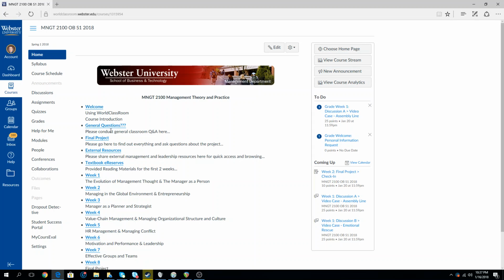Okay, a few of the things that I have set up: general questions where you can post any Q&A stuff here, some stuff about the final project, which we'll get to in just a second, any external resources, and then textbook e-reserves. If you don't have the textbook yet, we do have a license agreement with the publisher where we can post publicly the first 5 chapters of the text. So if you are a little late getting the text, this is where you can find it.